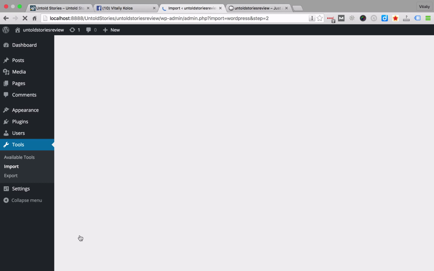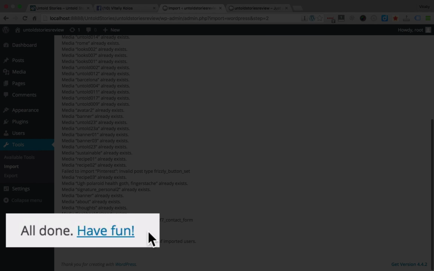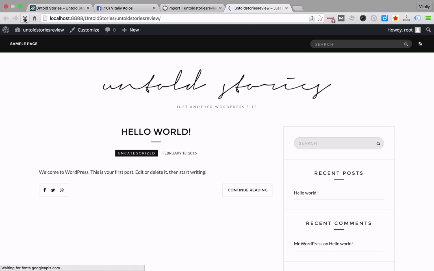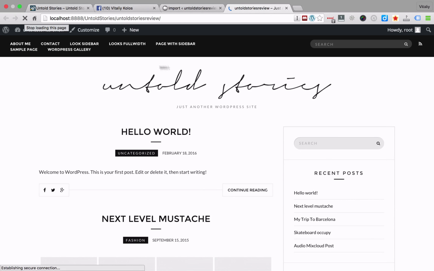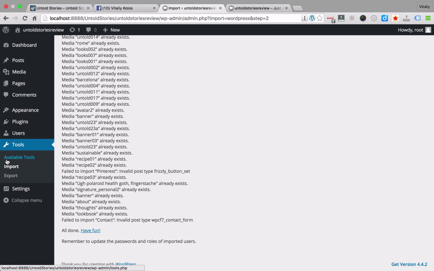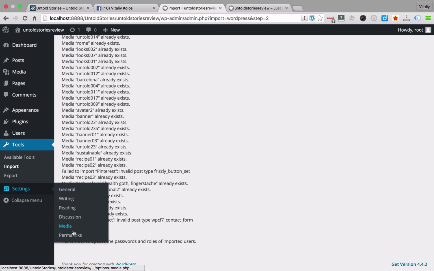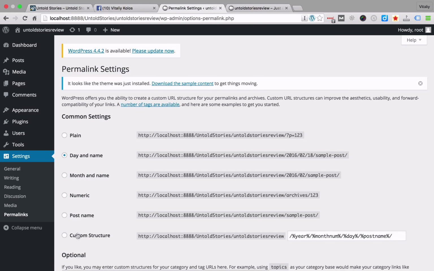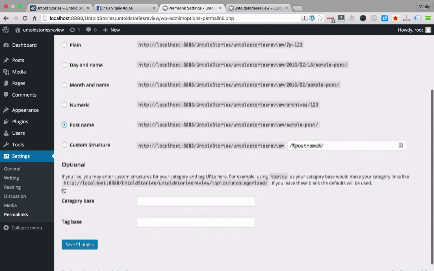This will take a while. It can even take a few minutes because of importing all the placeholder images, etc. So if you are out of coffee, go for a refill. Once you can see the all done, have fun message, you're good to go. By the way, the demo images are under copyright, so you can't use them. Also, you need to set your permalinks in settings options. Make sure the post name option is picked.